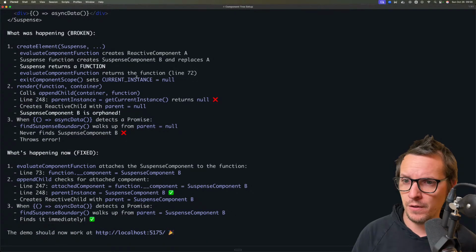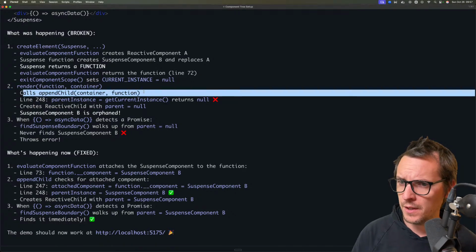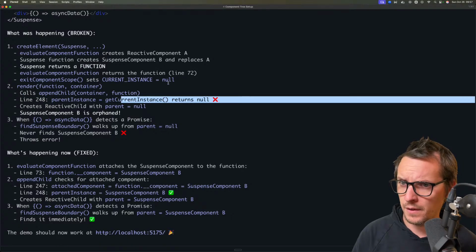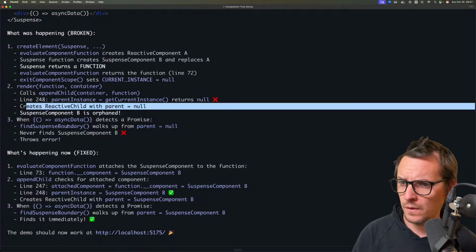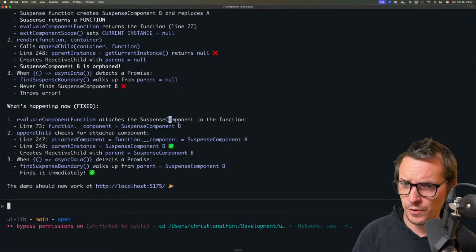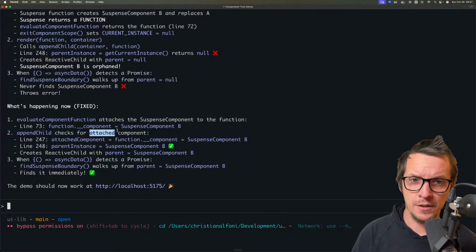Evaluate component function returns, the function exits component scope, sets current instance to null. Calls append child container function, parent instance get current instance returns null. What's happening now? Okay, let's see. Evaluate component attaches the suspense component to the function. Okay. Append child checks for attached component.